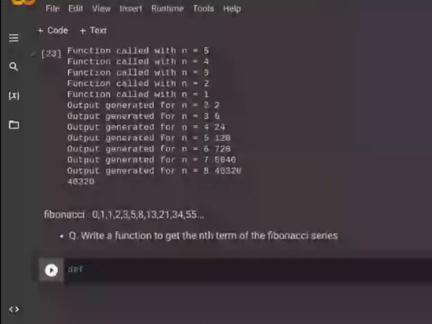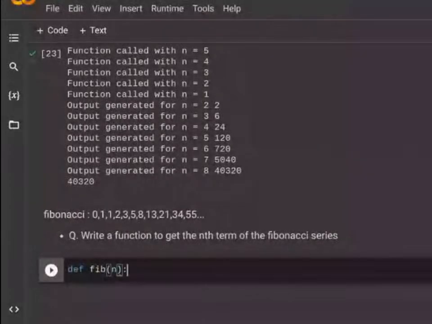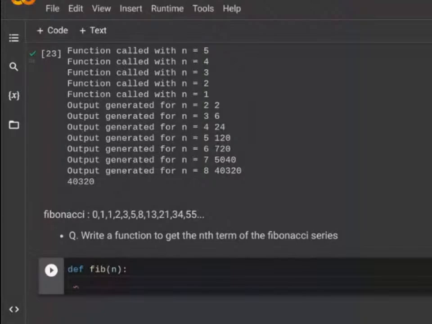All right. So define a function, Fibonacci, whatever you want to call it. It takes in the value n and it returns the nth term of the Fibonacci series. Okay. So write a recursive function for this. I'll give you 10 minutes to think about it. You can even submit your answers in the chat.